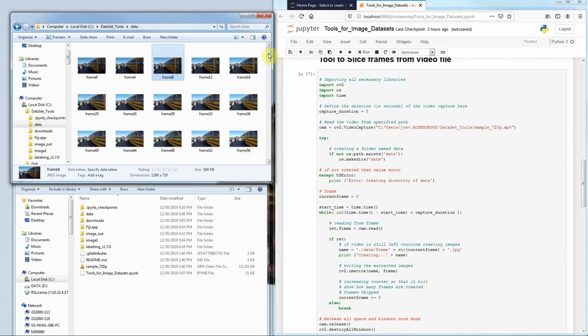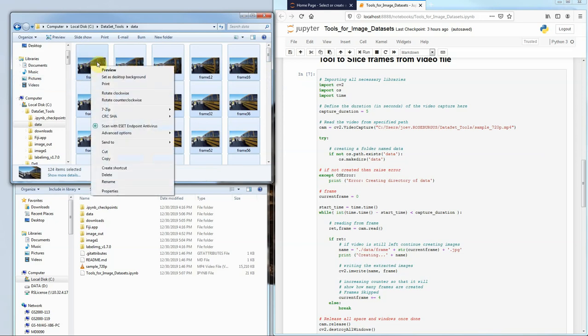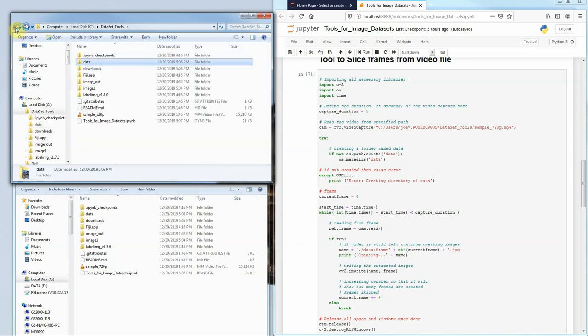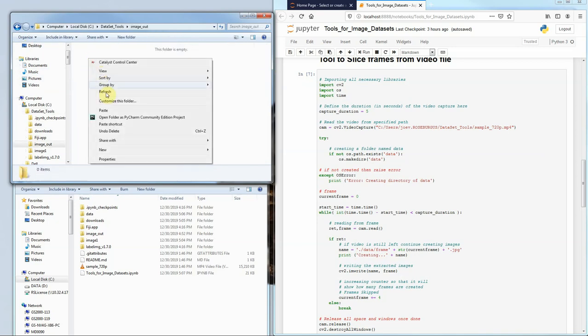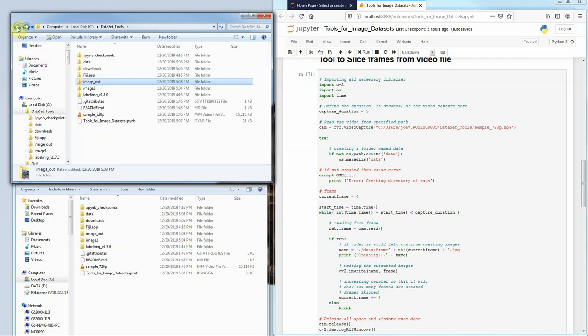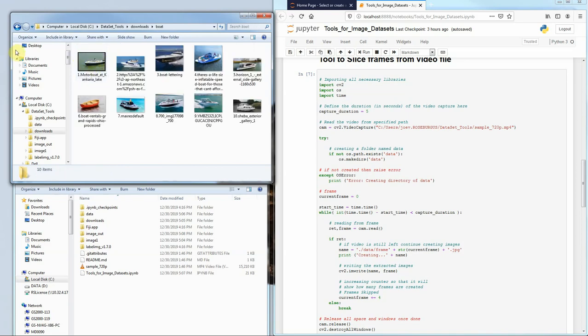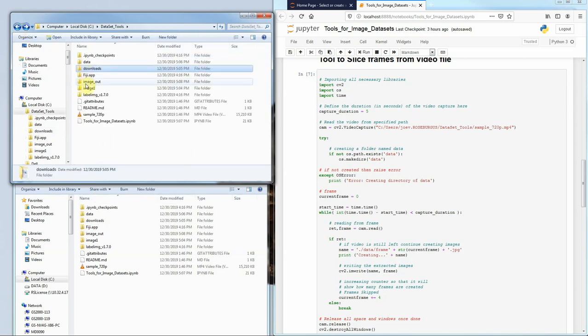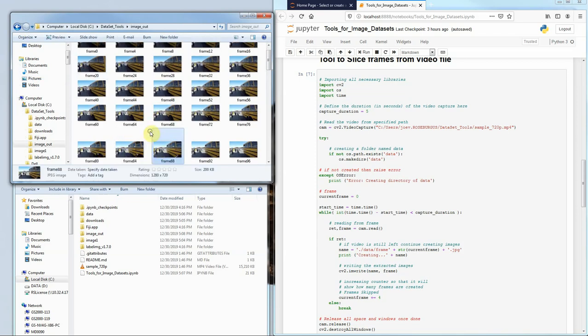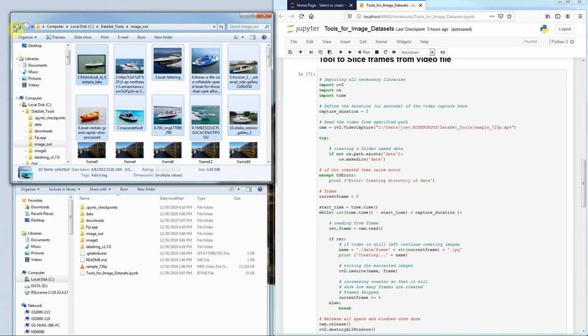So the first thing we need to do is get them all numbered in a sequence that we can use. So what we do is go here. We want to get them all and put them in a folder, select all. I'm going to copy them, put them in the image out folder right here, paste, and this will get the cars and the boats.